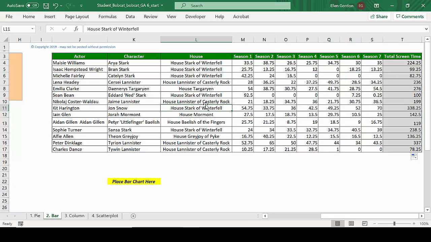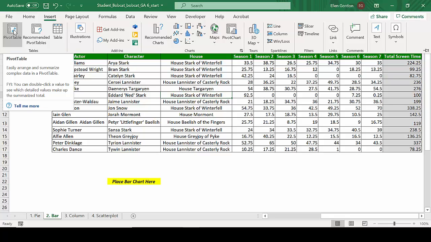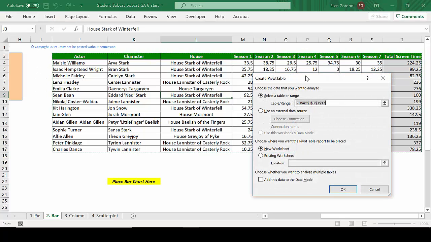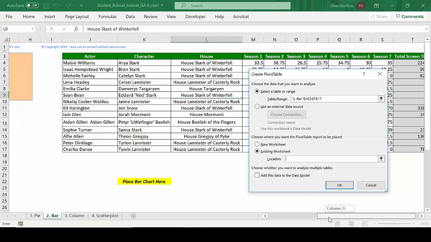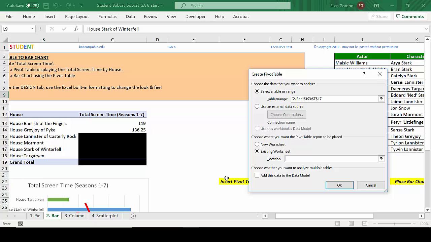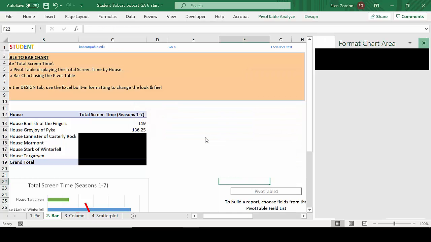Now we can create a pivot table. So I'm going to click inside the data set. I'm going to go to Insert, Pivot Table. First, I'm going to verify that the data set was correctly selected, highlighted, yes. And now I'm going to tell Excel where I want it to place the pivot table. And I'm going to place it right here. And then I'm going to hit OK.